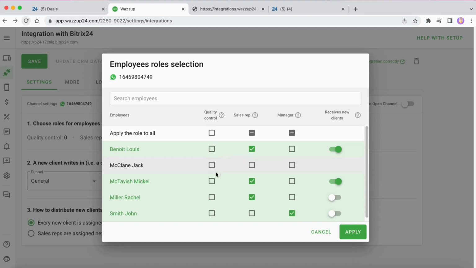If you have a quality control, which reads the correspondence of managers and evaluates their work, in my case I have an employee, Jack McLean, he is assigned the role of an employee of the quality department.